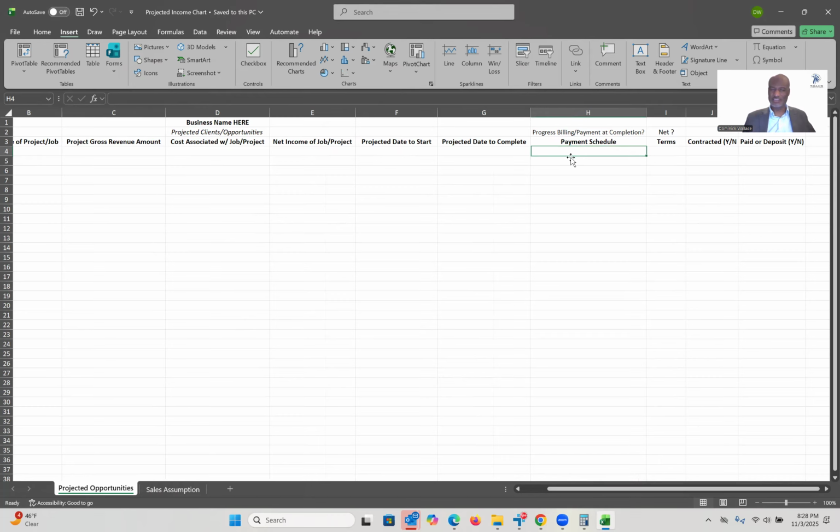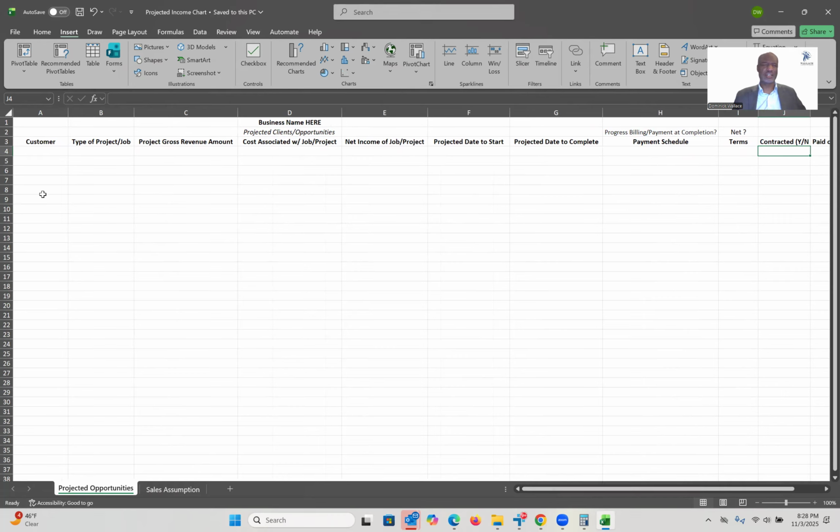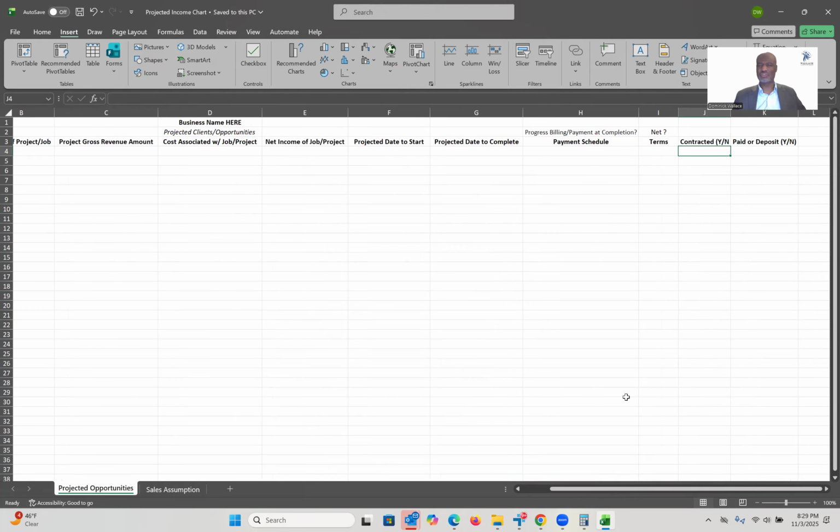Now, getting the job done is one thing, but then when do you actually collect? So you see where it says terms, and up the top it says net. Is that net 10, net 15, net 30? I had one client, unfortunately, who was net 90 days. And contracted, yes or no. Does that mean this opportunity is something you've already contracted, or is it something that you think you're going to do?